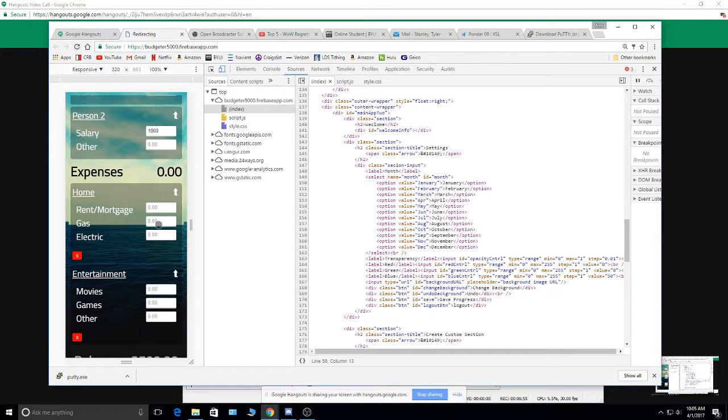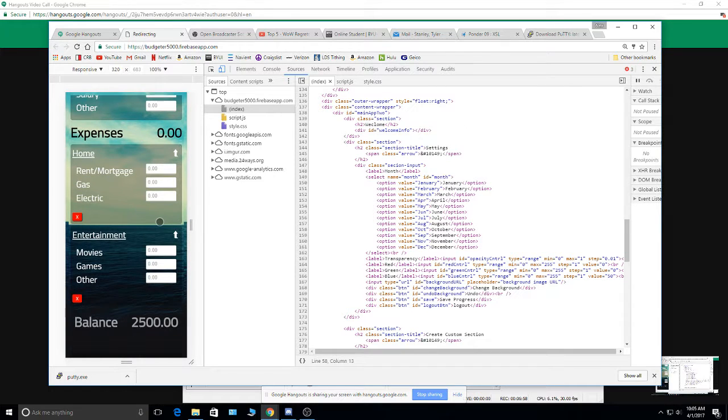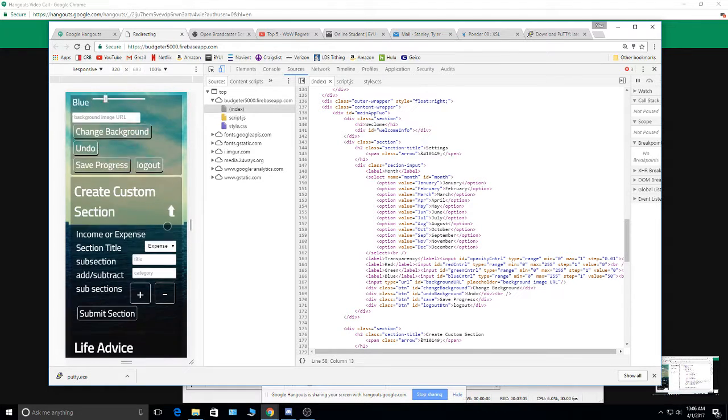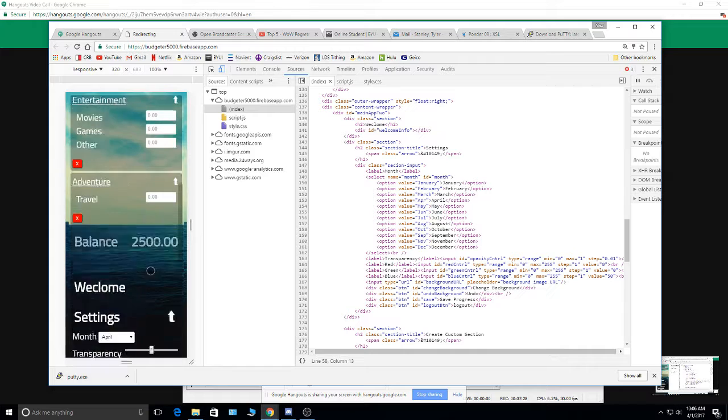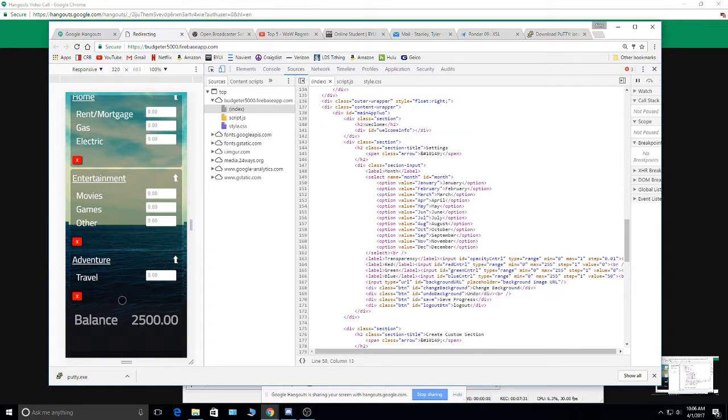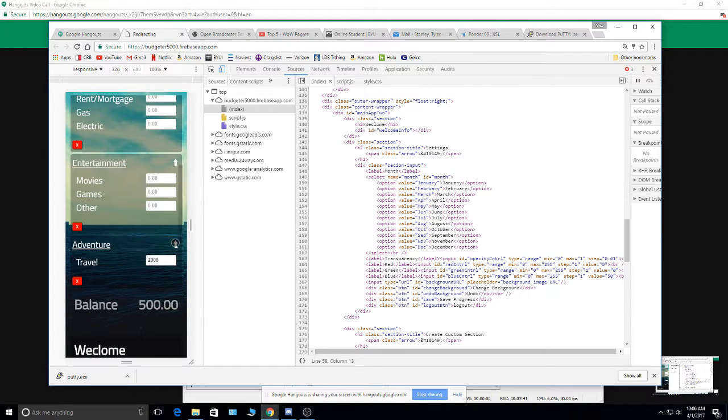Scrolling down a little bit, we have another section where you can create your own sections. If you had something you wanted to play with, maybe you make an expense section that's like adventure, and you want to say that one of your subcategories is travel, something you're trying to see if you can work into your budget. You can add that section and it'll show up there. And now you can use that feature of hiding and showing to see what it would be like with it and without it, and better budget that way.